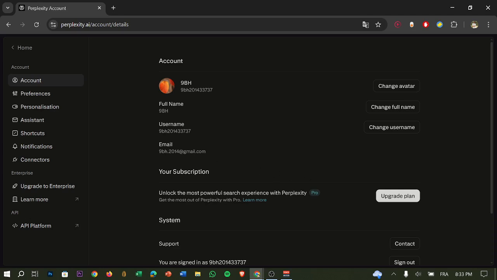Find the email section, so look for email or account info. So you have here the email section. Now click edit or change options. Okay, so after that, it should be here. Click the edit or change option and enter your new email.